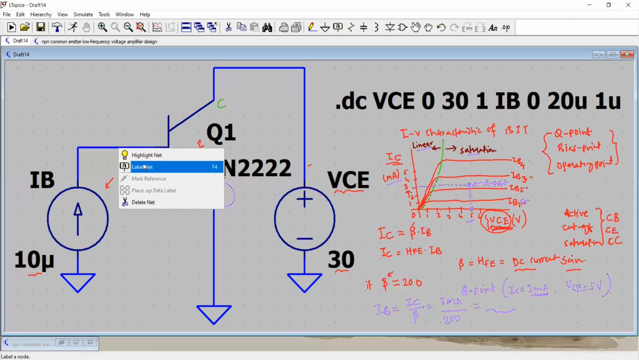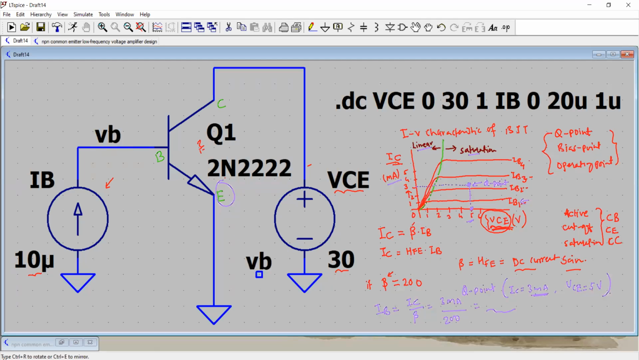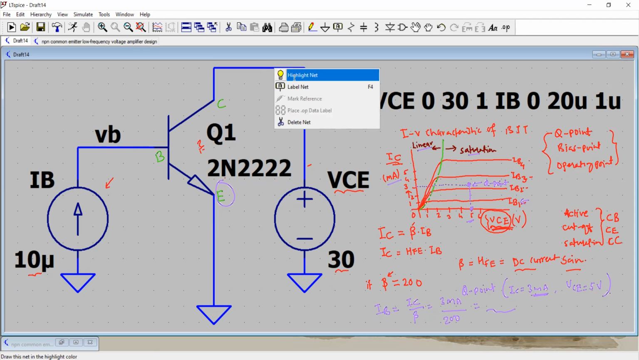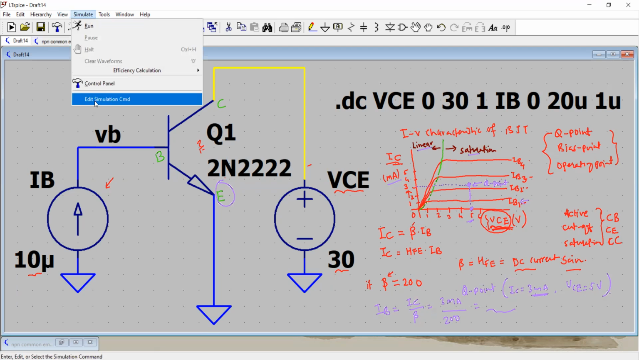Let's call it VB, the voltage at the base. And I will say this is the net, and I know the emitter is grounded, so all voltages will be measured with respect to ground. And this is the net, that is VCE actually. Okay.